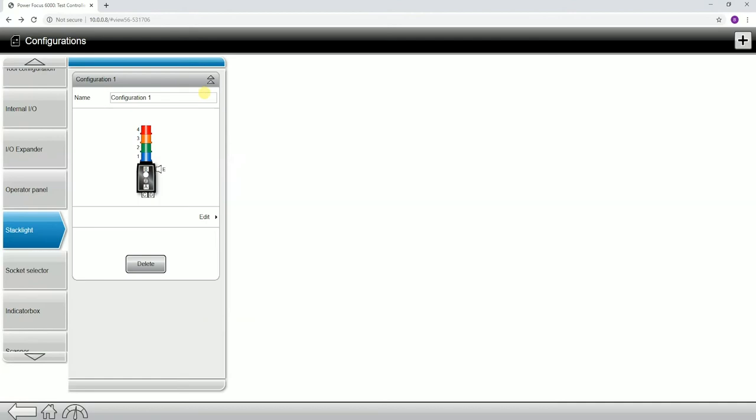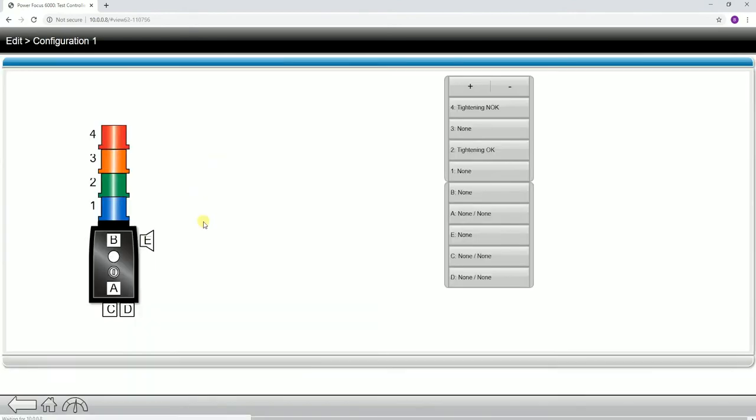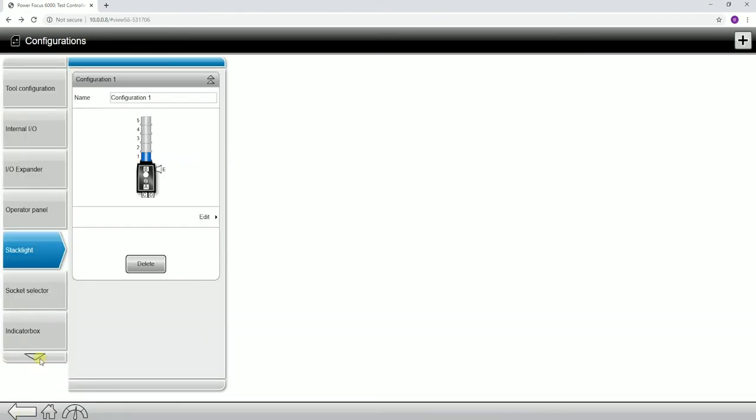Now, selecting through them, there's a couple of unique items. Like in a stack light, we can increase the amount of different colors or height of the stack light. So things like that make certain ones a little bit unique, but ultimately they're pretty basic and pretty intuitive the way that you would program these different configurations.